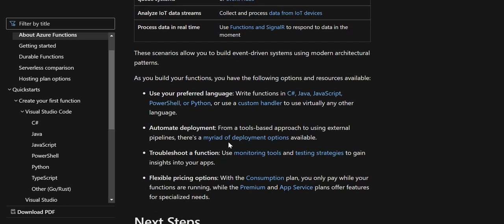That's very nice. As you build your functions, you have the following options and resources available. Again, I won't go through them because they have support for each and every programming language, which is very nice. Use your preferred language. Automate deployment from a tools-based approach to using an external pipeline. There is a myriad of deployment options available. Yes, I can create an Azure DevOps pipeline to automate this process. Very simple. And then I can release also.